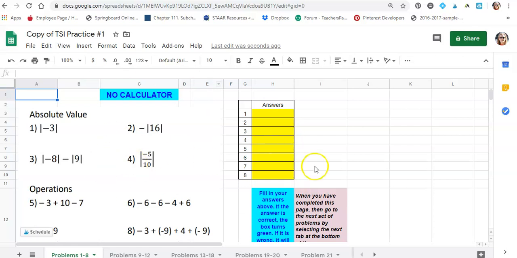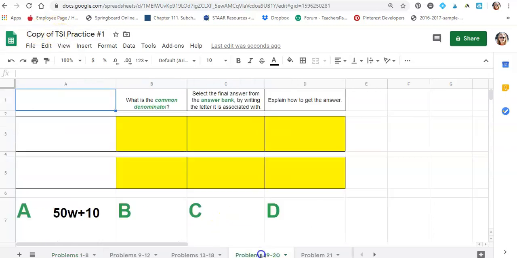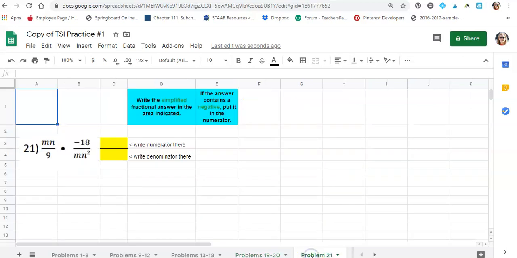But once you have opened it up, notice how it says copy. You can change the name of it. You can click through and go change any of these problems that you want to change, or you can add a page. Here's how you would add a sheet.